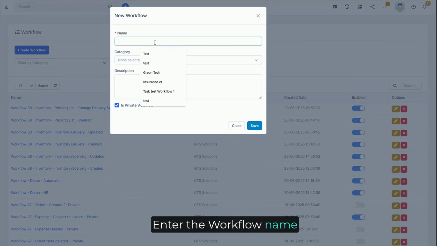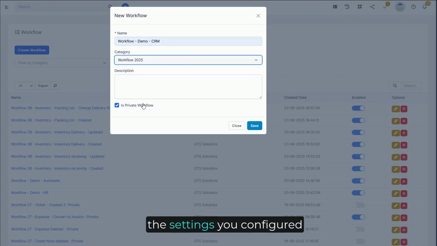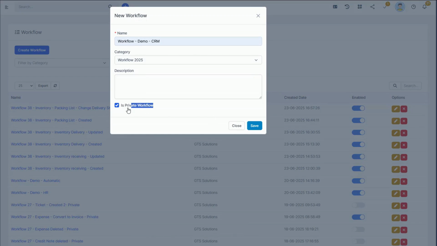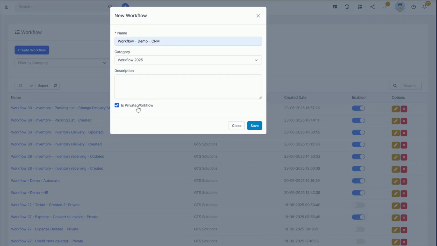Enter the workflow name and choose a category. The category data is pulled from the settings you configured earlier. If you check the Is a Private Workflow option, only the creator of the workflow can apply this workflow. If unchecked, all employees can apply the workflow. Select Save to save the workflow.